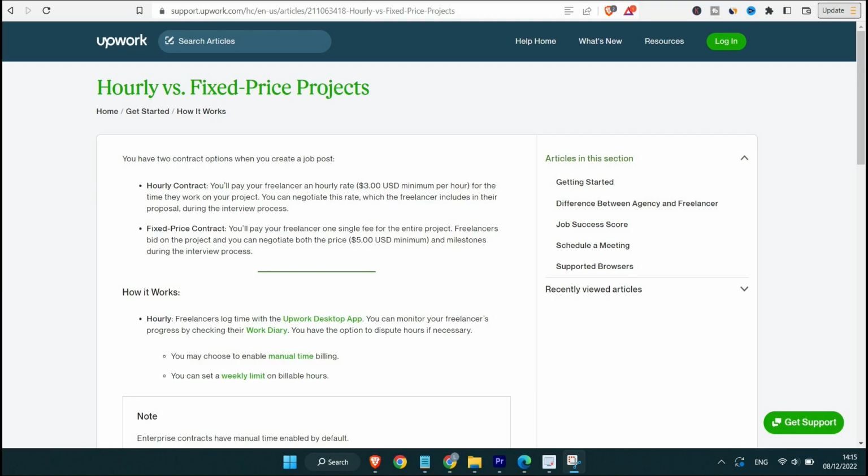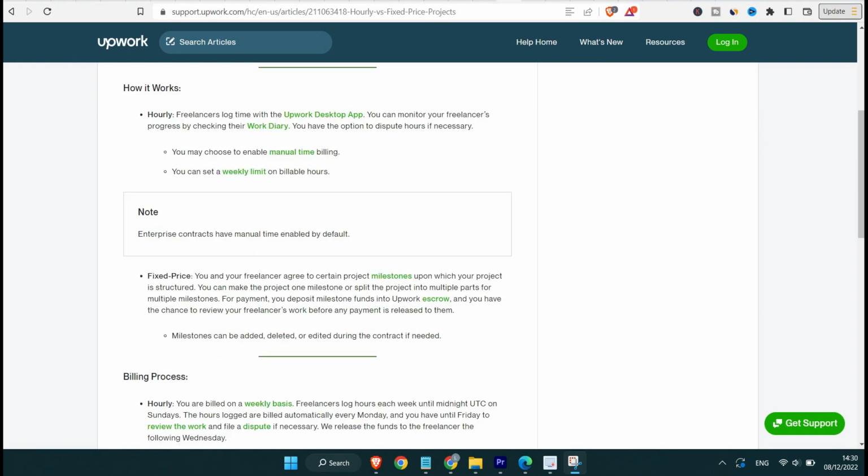Now what you need to know is this. The hourly contract: you'll pay freelancers an hourly rate, and the minimum you can pay a freelancer per hour is $3 USD. Obviously you can negotiate this rate, but you can't go below it. For a fixed price contract, freelancers bid on the project and you can negotiate the price, but you can't go below the $5 minimum.